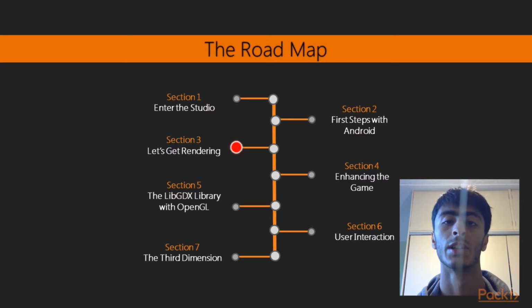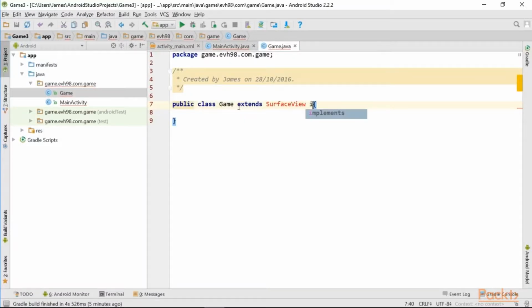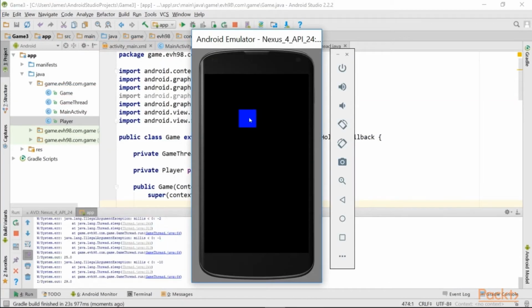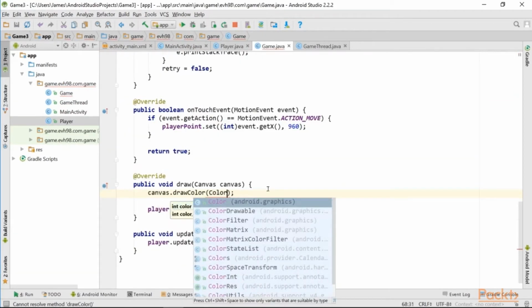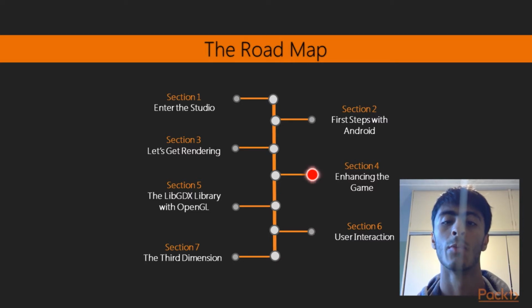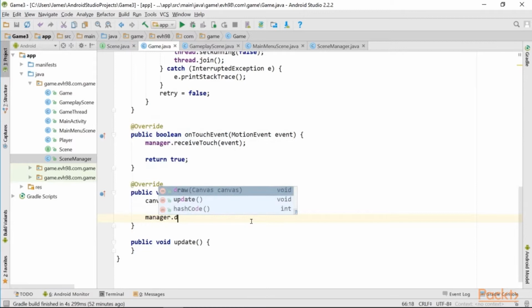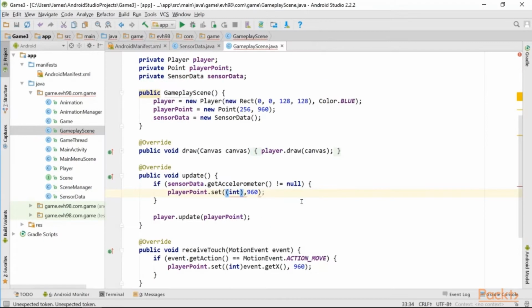In the third section, we will use the Android N SDK to learn the basics of creating a simple game and covering concepts such as a game loop, rendering graphics, and receiving user input. In the fourth section, we will be adding some flair to our basic game in order to give it some depth and personality by implementing animations and sensor input.